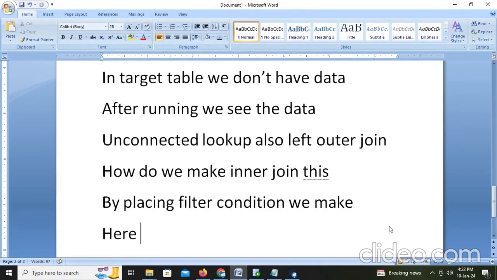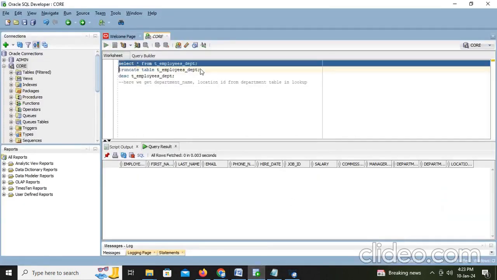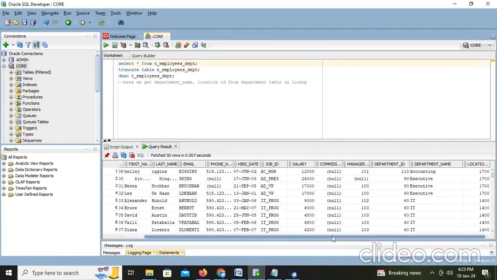Here we restricted one record, that is the null record. See here, there are no null records. Now we make it an inner join. Okay, thank you very much.